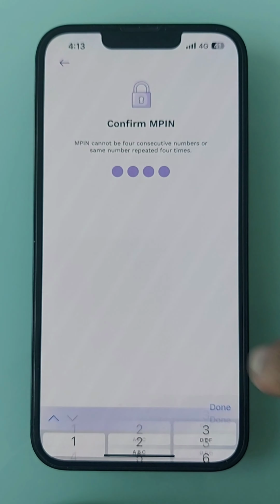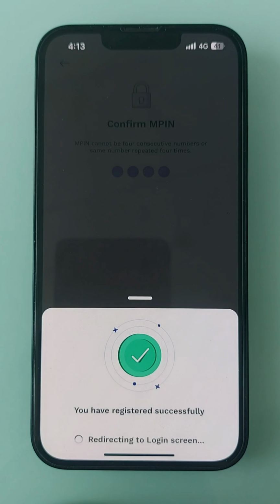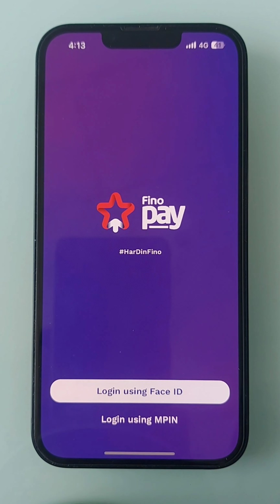confirm the new PIN. The new PIN will be updated and customer will be registered successfully and redirected to the login screen.